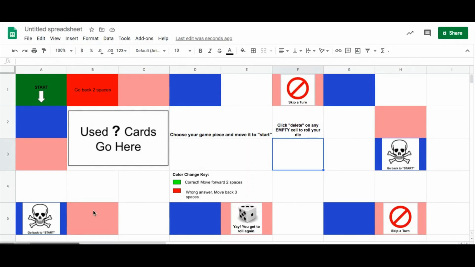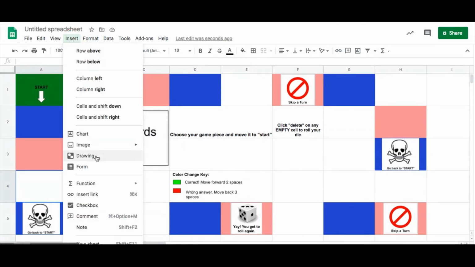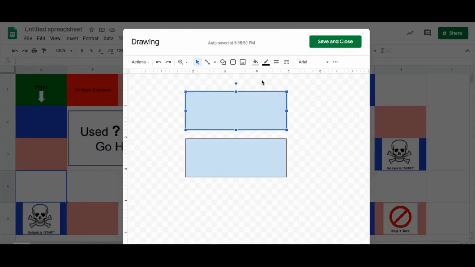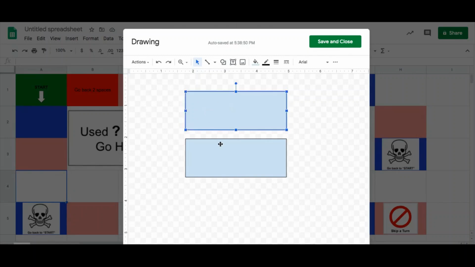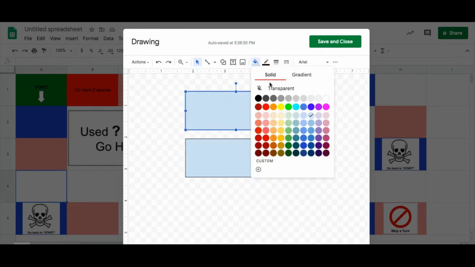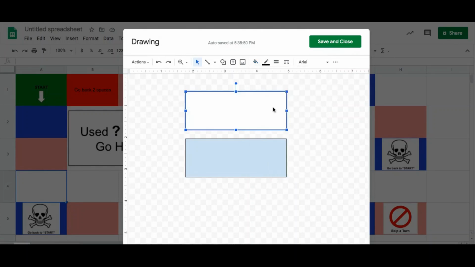Once I am done filling my cells, now I can start and create questions. So what I'm going to do is I'm going to find the questions that I want to use. I am also going to insert a drawing. I made one card, and then I Control C and Control V. This is my main question card. So now I'm going to type my question.